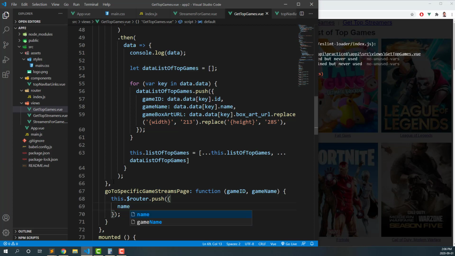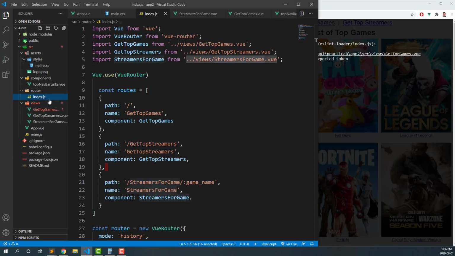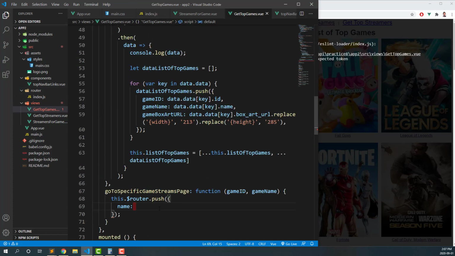So we're going to do name, so we use the name here. Streamers for a game, and the reason why we want to use name instead of path is because when we're programming, we might change the path name down the road, and then we have to update all the links. Whereas if we just use the name instead of a specific path, then later we can change the path and we can still use the same name and not have to update all of our code. So we're going to go back to get top games and type that in. Whoops.